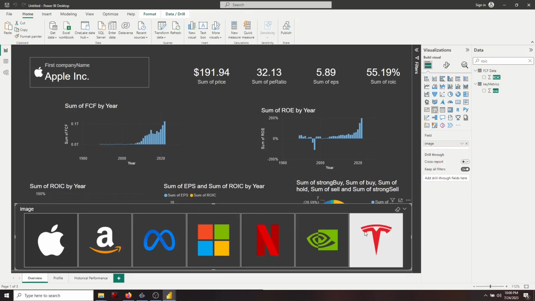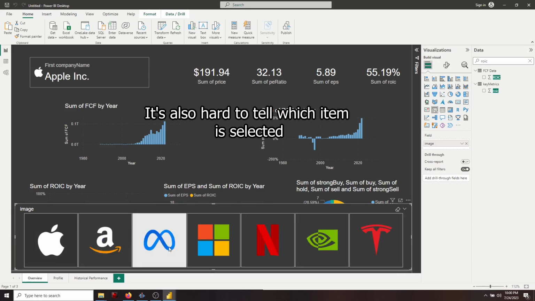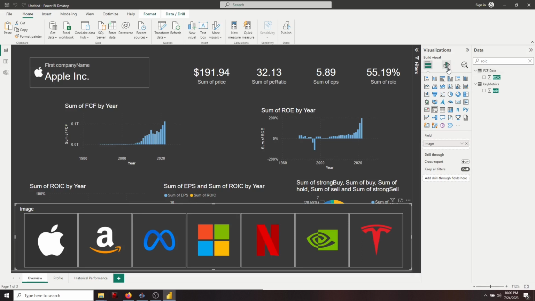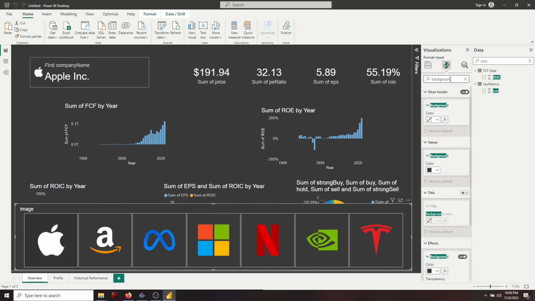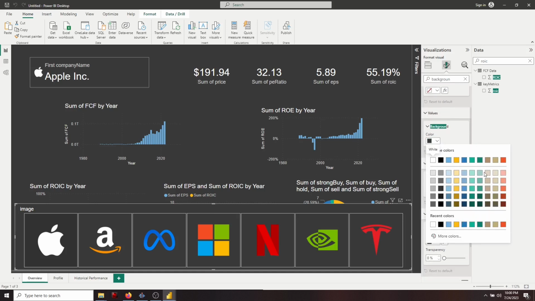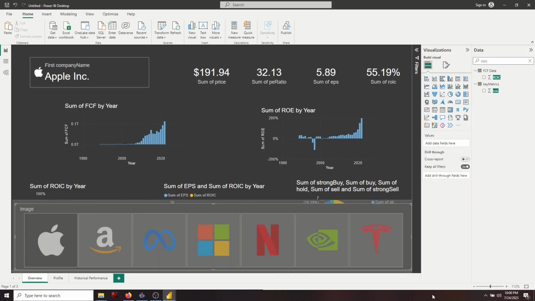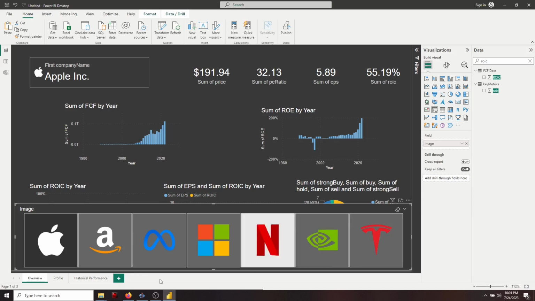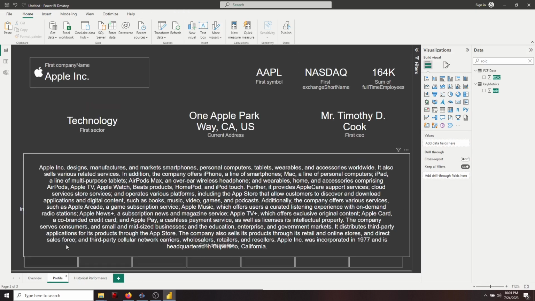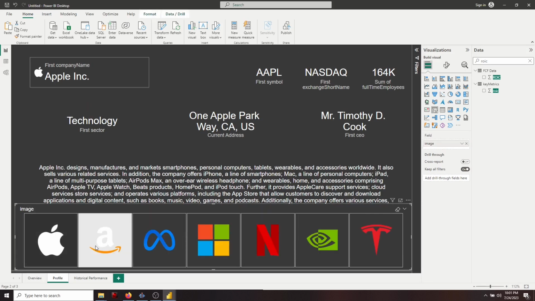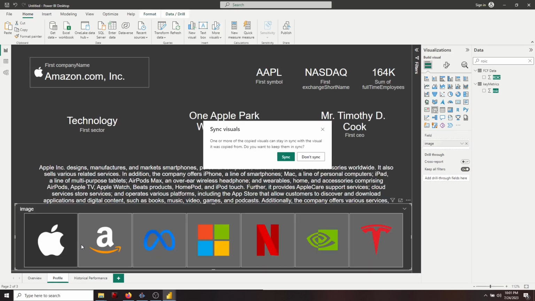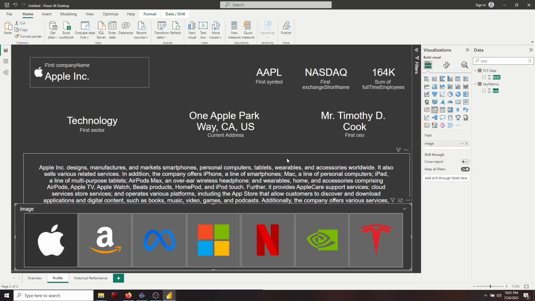Now for the slicer, I don't really like how it's black. It's kind of hard to tell that this isn't a part of the background. So I'm just going to change the background here. For the values, let's give it a gray background, something like this. We can just copy this over, and that should sync slicers as well, which we will need. So let's get rid of this. Paste. Do you need to sync? Yes, we do.